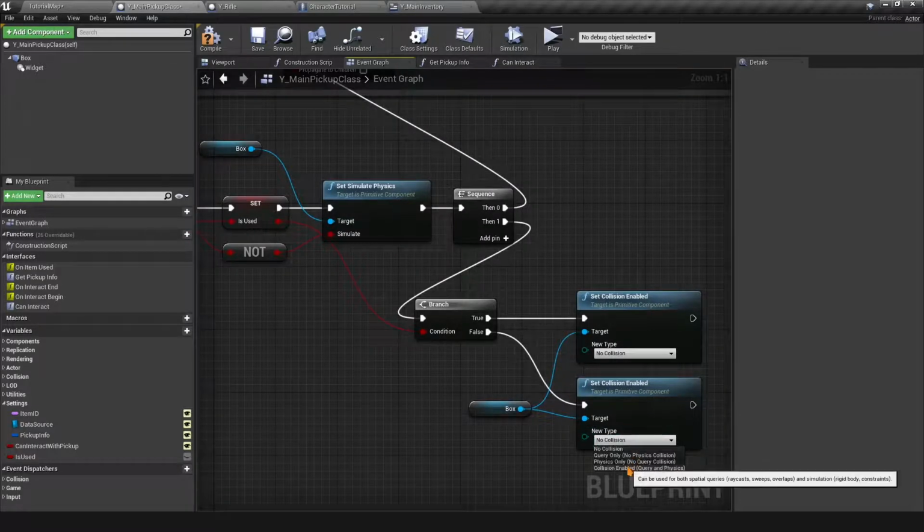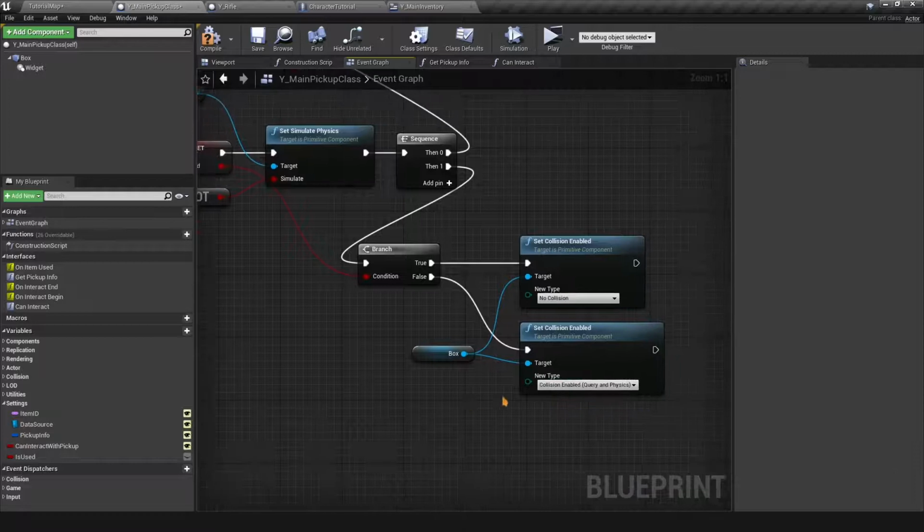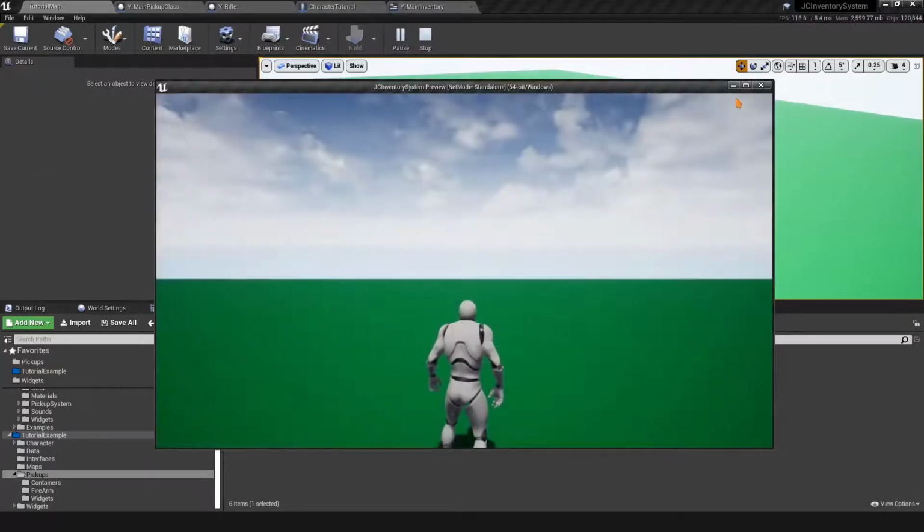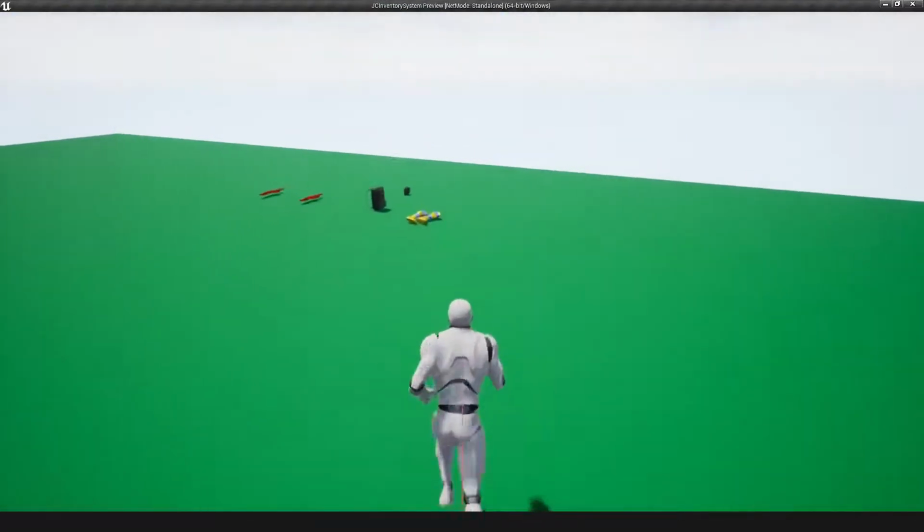But we'll see. So query enabled, query and physics. We'll go back later and fix that if we have to, because sometimes you have to set the collision then simulate.